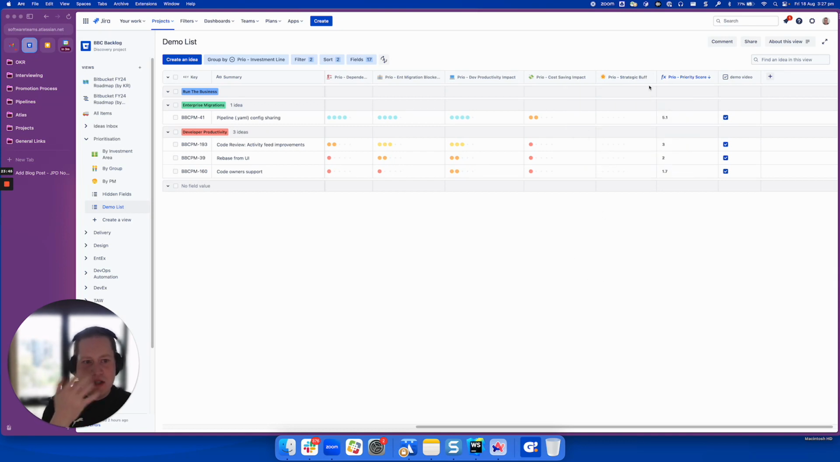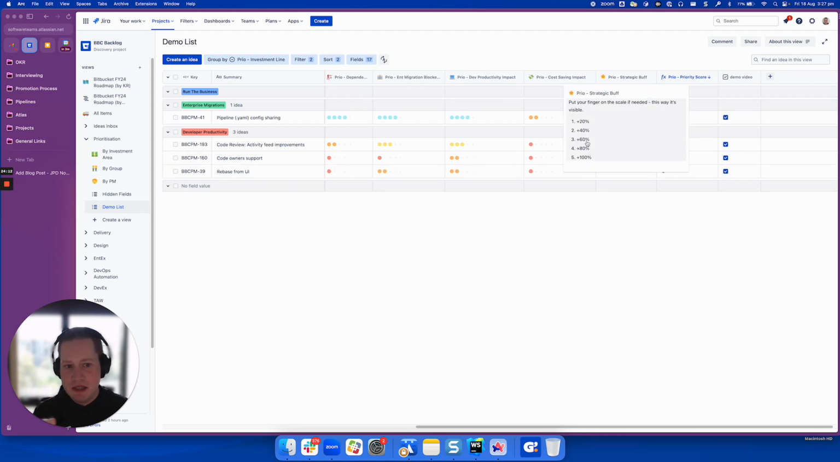A good example of what might elicit a strategic buff for an organization is if one really important strategic customer needs a certain thing. It might not be objectively the most valuable thing for you to do, but you just kind of have to do it. So what you might do in that scenario is add a strategic buff. So we'll say add a strategic buff of 3. And what that does is bump up that final priority score by 60%. And suddenly it's now up above rebase from the UI.